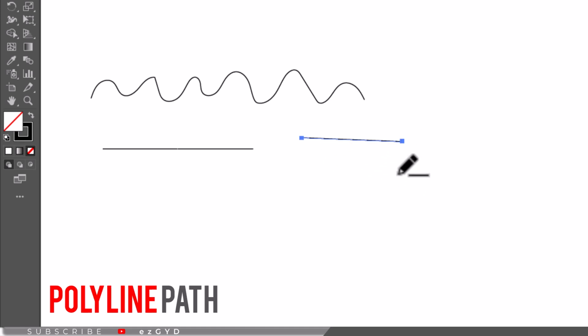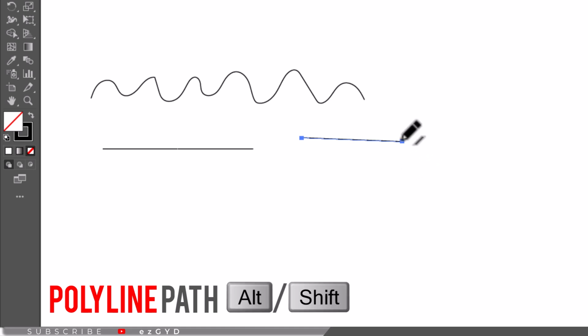However, to draw a polyline path, draw a line segment keeping the Shift or Alt key pressed. Place the cursor at the endpoint of the line. When the path continuation cursor is displayed, click the mouse button and draw another line. Or, keeping the mouse button pressed, release and press the Shift or Alt key and draw the next segment.